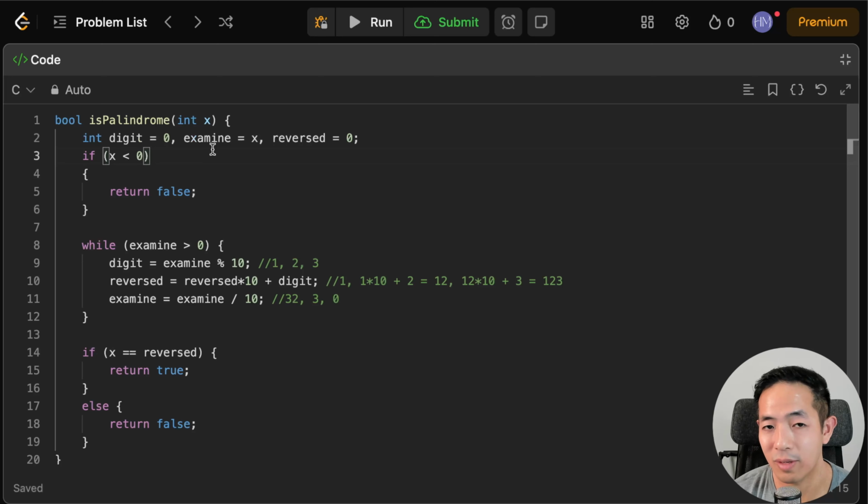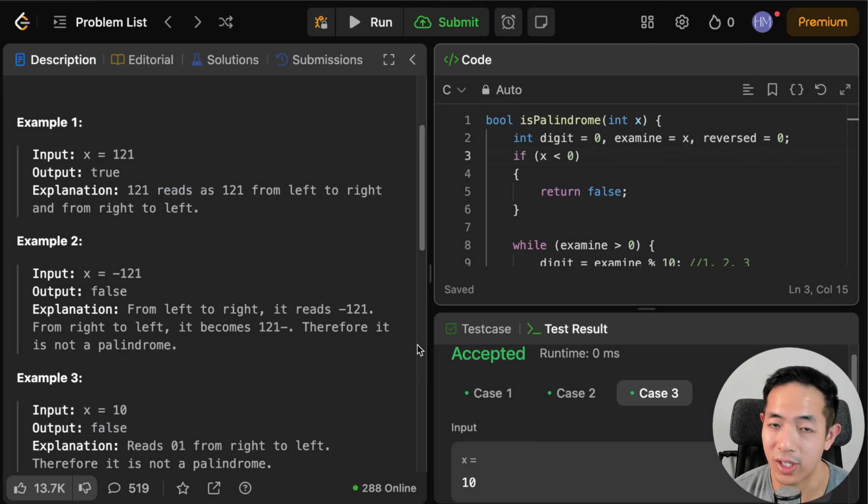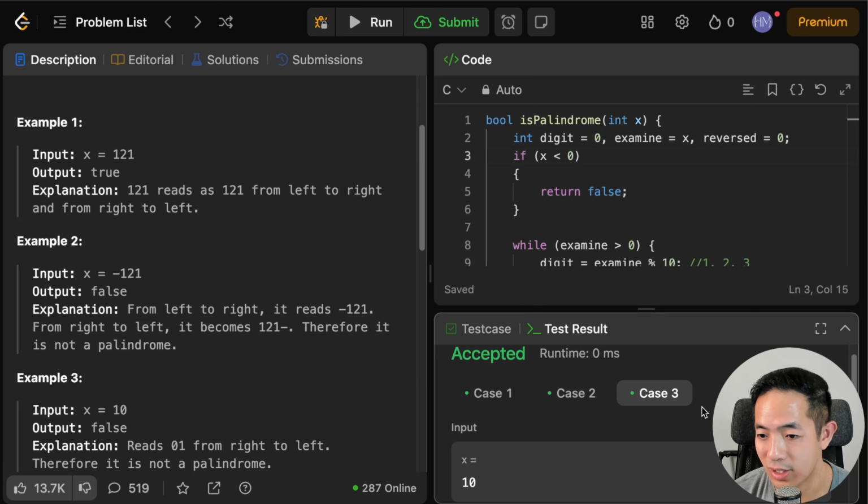So we have to come up with some test cases here. Or maybe what we can do is test some other normal cases, because 121 and negative 121 and 10 don't really test a lot of cases. These are not very exhaustive in terms of test cases. I want to make sure we test 4-digit numbers or 5-digit numbers. So let's add those test cases here.